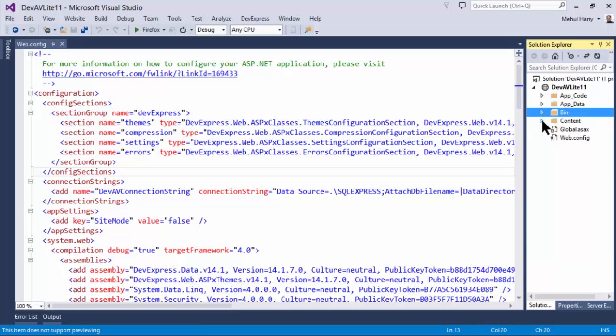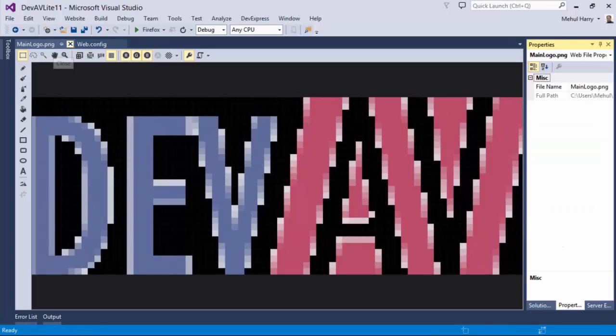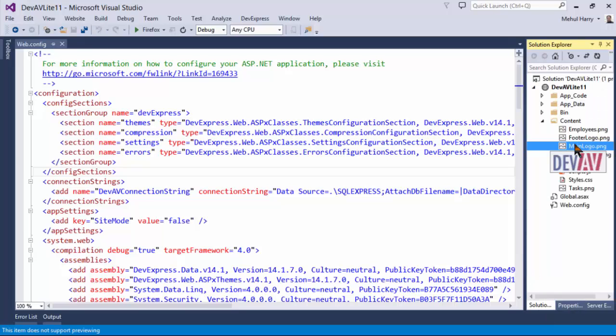A large part of what we're going to be dealing with today is the content folder. Content is where we're keeping our styles, our script files, and also our images. So I've got things like our main logo, and I've also got, which doesn't look great blown up because it's a small image, but let's take a look here. I've got the main logo, I've got the footer logo, and other things like employees and so forth.